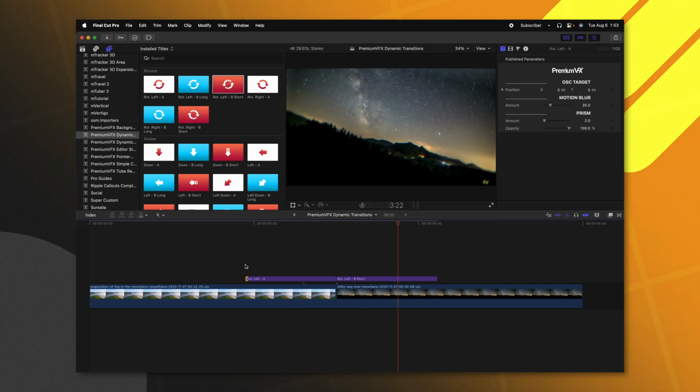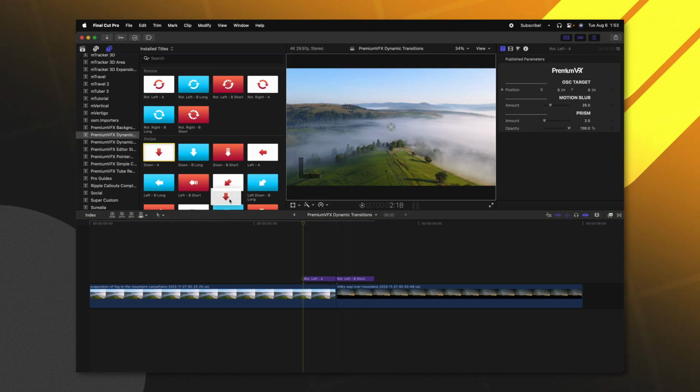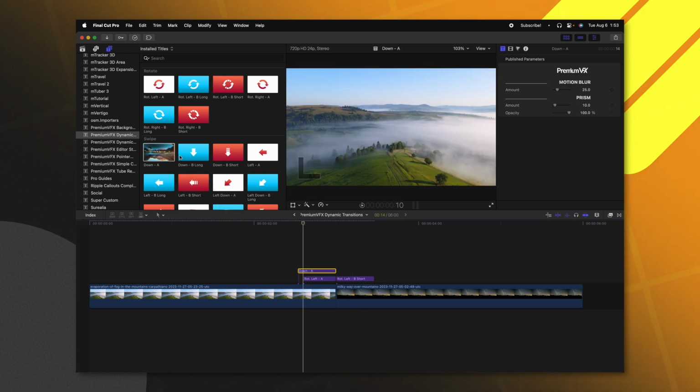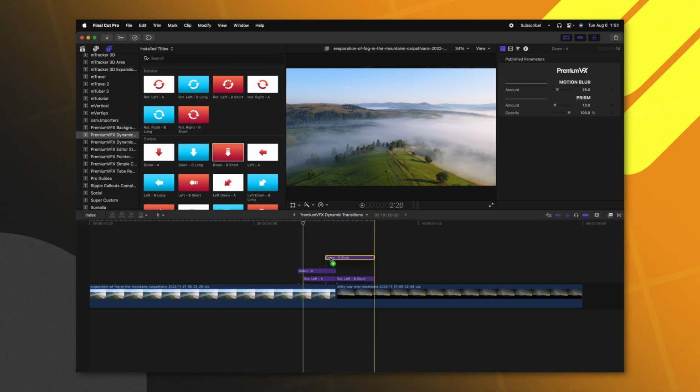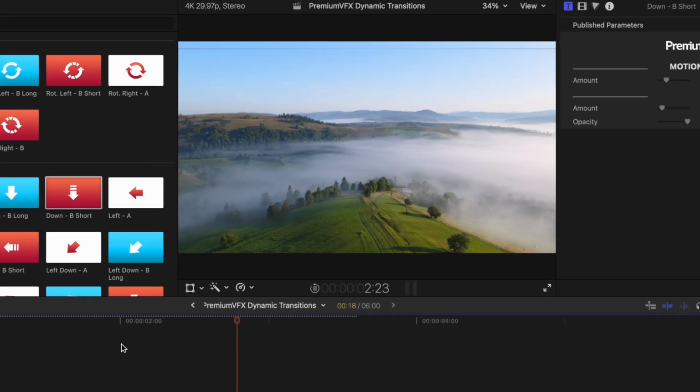But another reason I love this is because we can stack the transitions. Maybe I want the rotation A and B, but I also want the down A and B. So I'll just drag down A and down B short on top, and pushing play, we can see how those stack up in a really unique and interesting way.